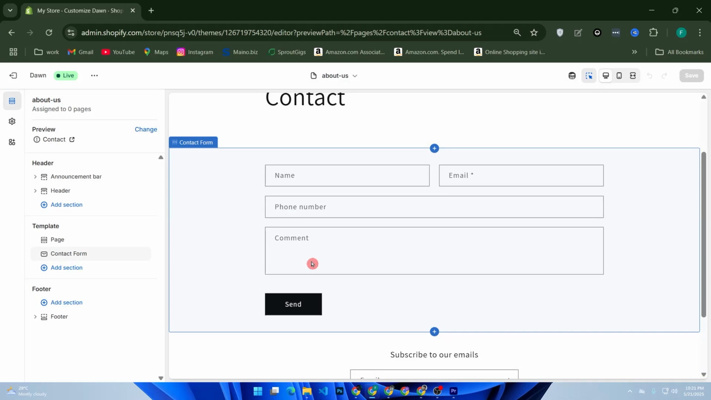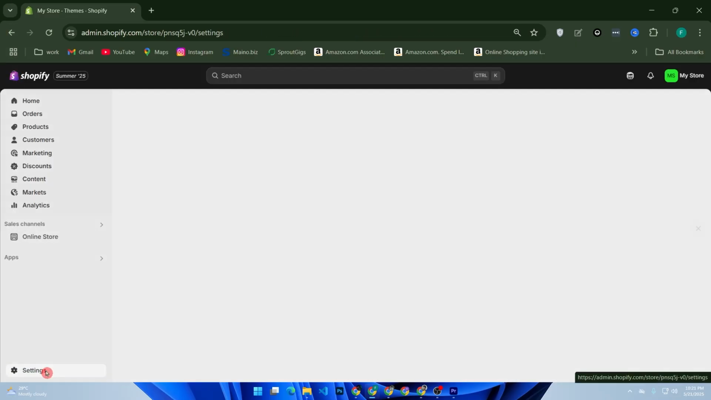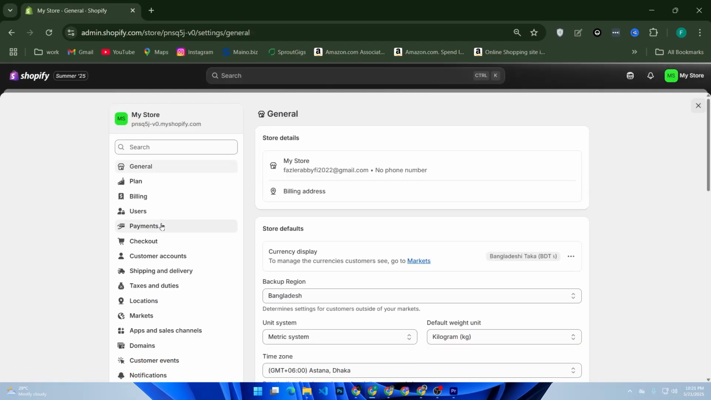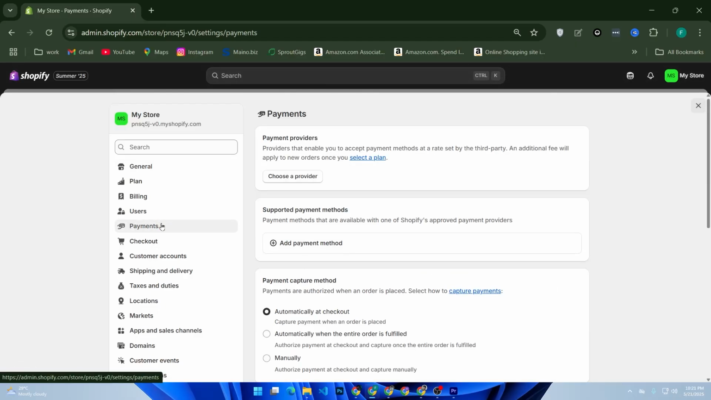To accept payments, go to settings. Now click the payments tab. Enable Shopify payments for credit cards and PayPal. For fast checkout, follow prompts to verify your business information.